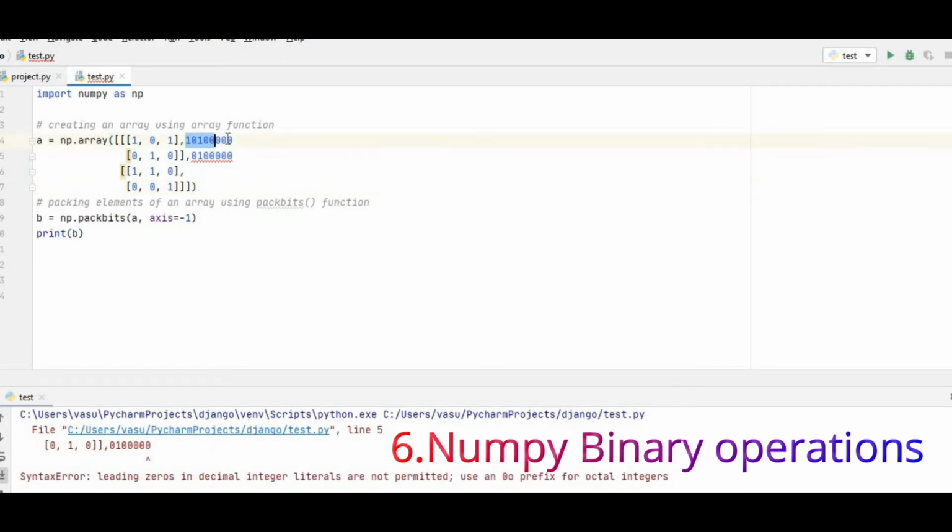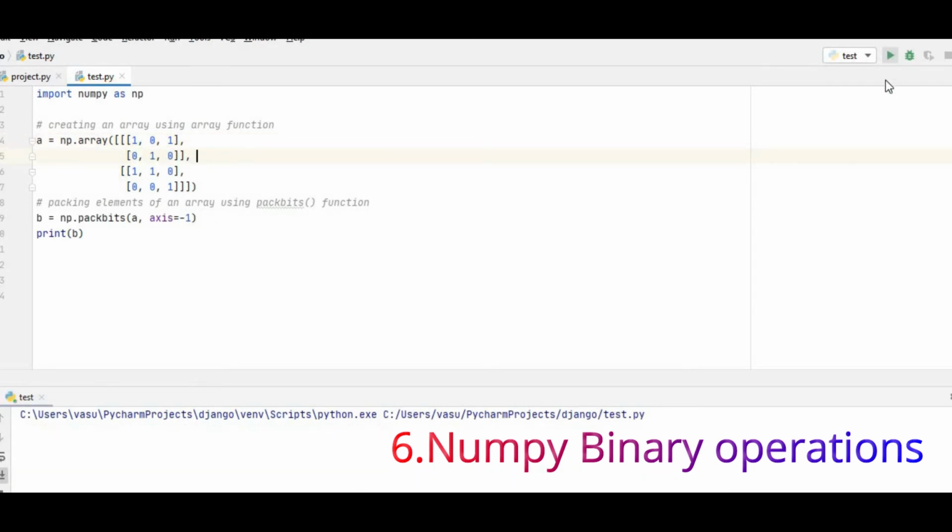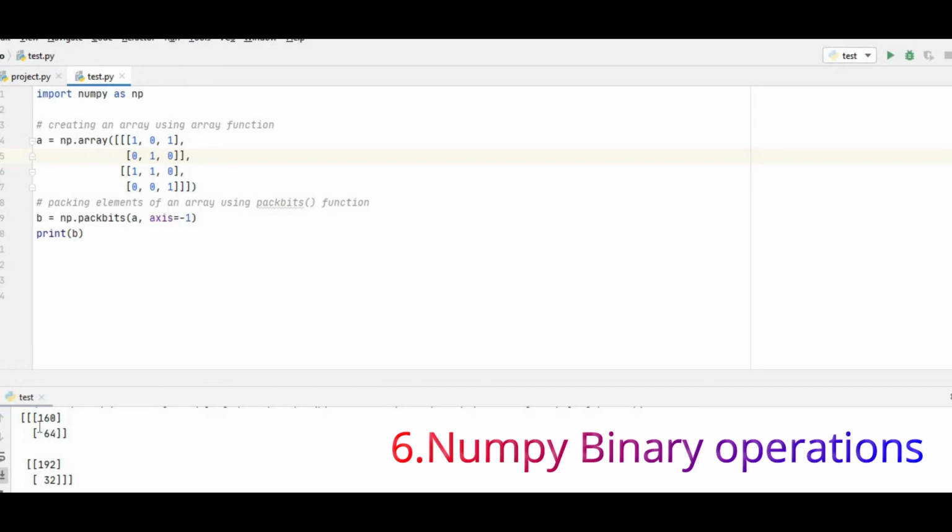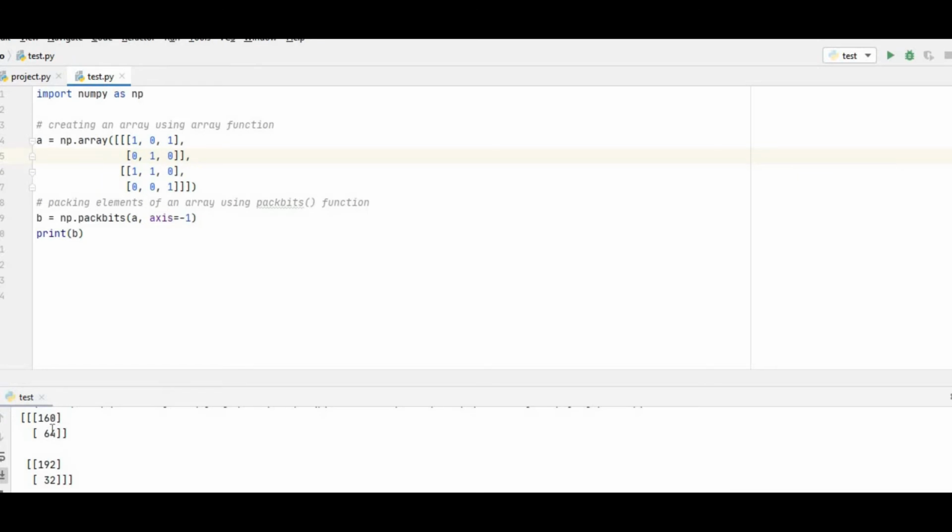Sorry, I should run without this. So now you will get the answer. So this is 160, 64, and 192, 32. After appending the values, you will get the decimal numbers of these binary numbers.